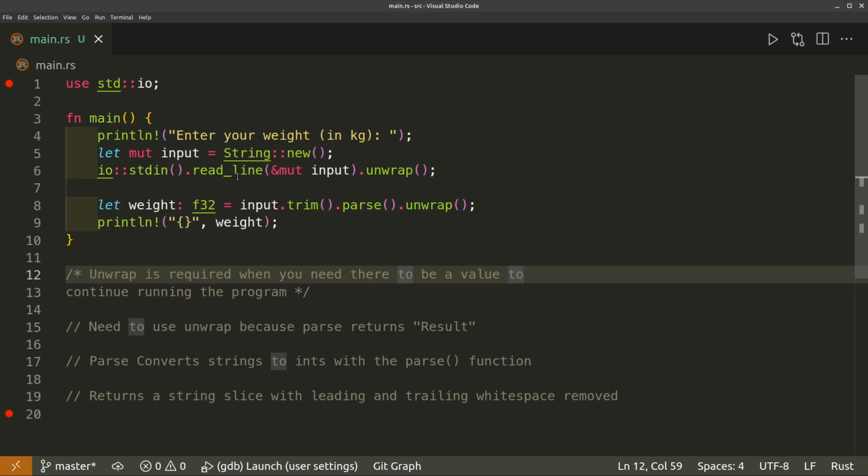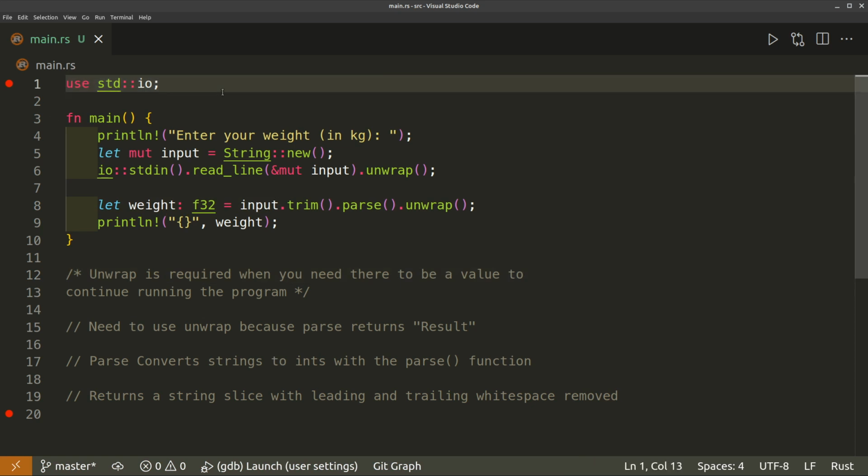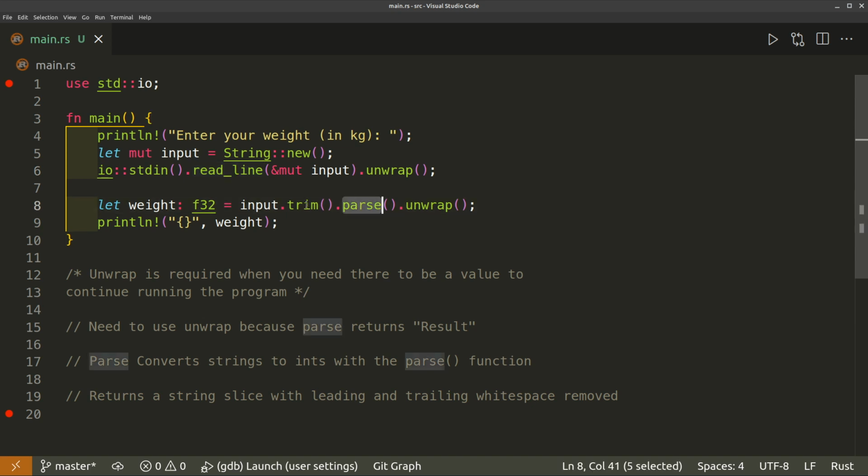That's it for now. So what you've not seen before, you won't have seen use. That's equivalent to Python import if you come from a Python background. Read line, you've probably seen something very similar to that in Python. Parse, you'll have seen, trim, you'll have seen. Parse is what converts to an int, so that's equivalent in Python to where you do string or int outside the brackets, and then you convert what's inside the brackets to either a string or an int. And then unwrap, which is actually extracting what you want from the object.